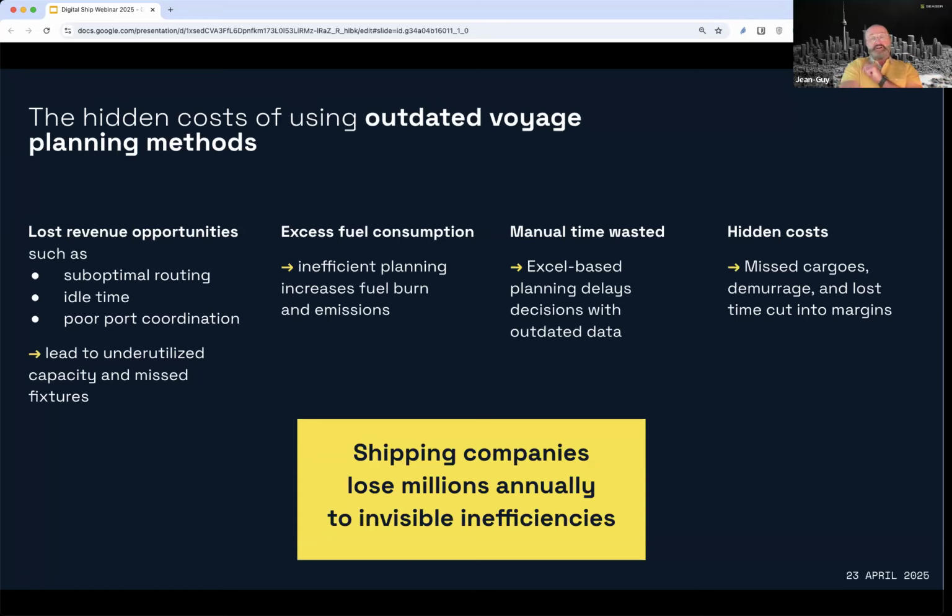And finally, there are hidden costs, right? There's missed cargoes. We'll show you how we can ingest data from email collaboration platforms that can present you market cargo information at your fingertips, so you don't have to go sort through thousands of emails.